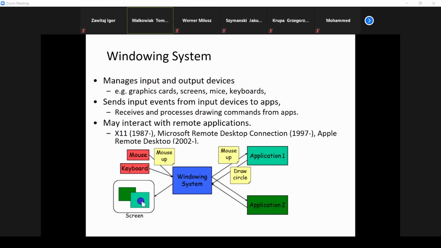As I mentioned before, X Windows has the possibility of remote application communication, but we have such capabilities also in the case of Microsoft. We have something called Microsoft Remote Desktop Connection. I was using it for many years when I was working with Windows Server. And a similar solution exists also in the area of Apple.